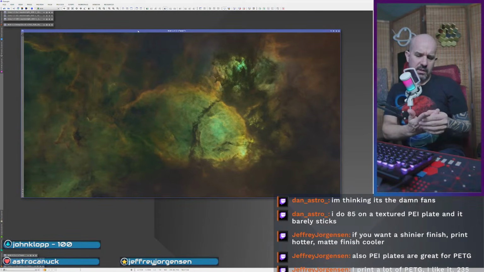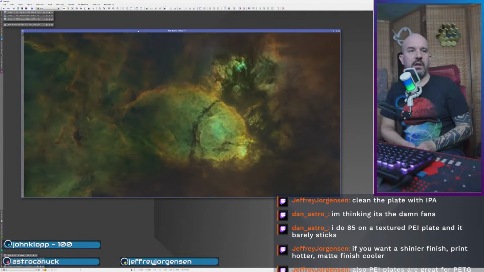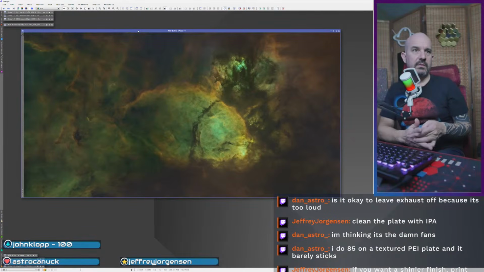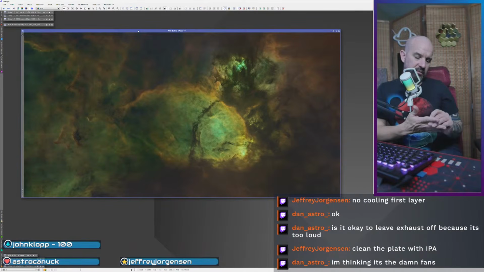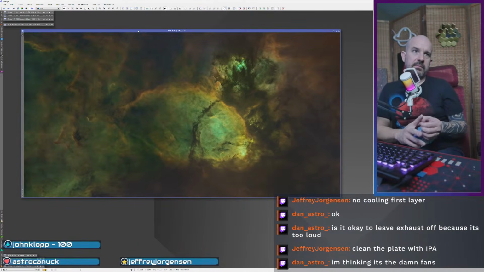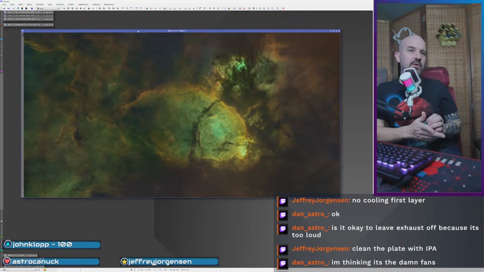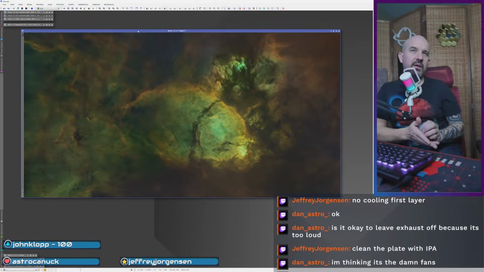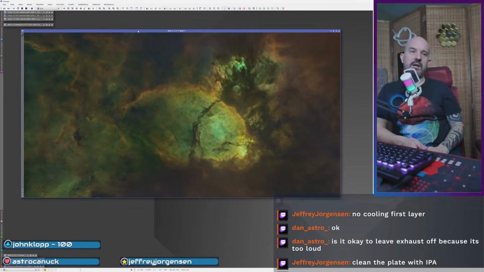Yeah, you probably don't want the exhaust chamber fan on. I don't know how they control that. That should be able to control that in the slicer. Yeah, definitely should be able to keep the exhaust off. With PETG, it's not quite as sensitive to cooling as PLA. PLA, you want lots of airflow. And PETG, I don't know.